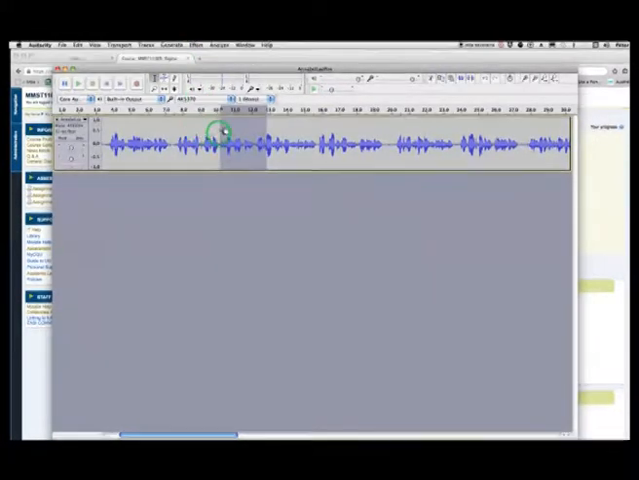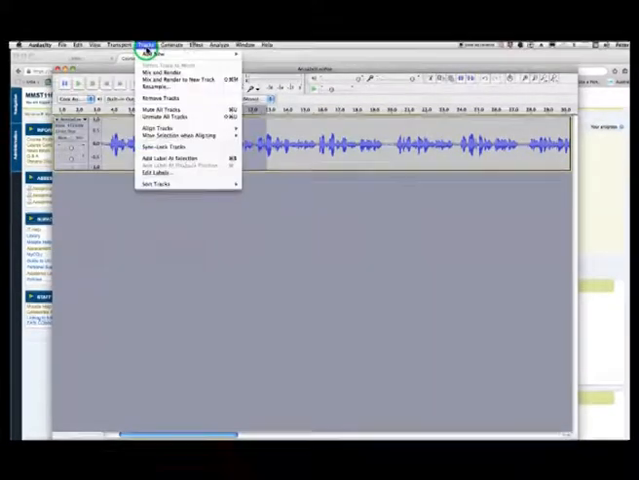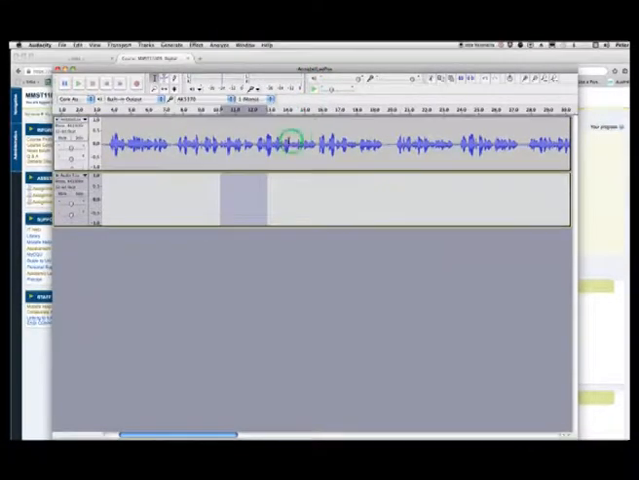So let's say we've got this track. We can edit it by taking bits out and then putting the other track up and editing it by taking bits out. But a good way to do it, I think, is this. You go into tracks, add a new audio track. There's a new audio track.